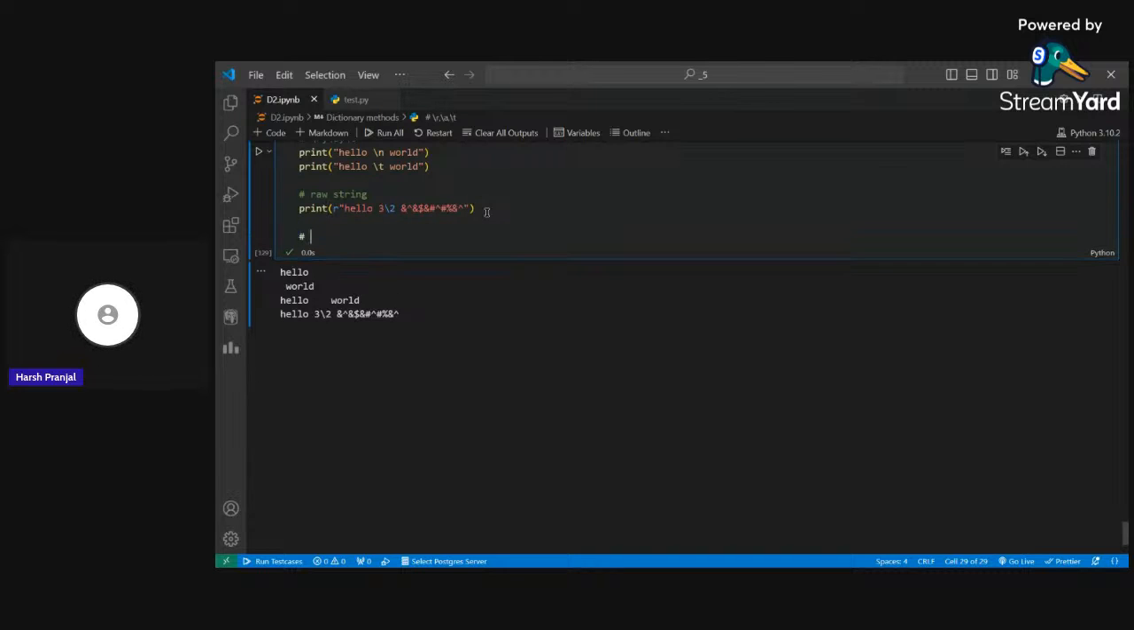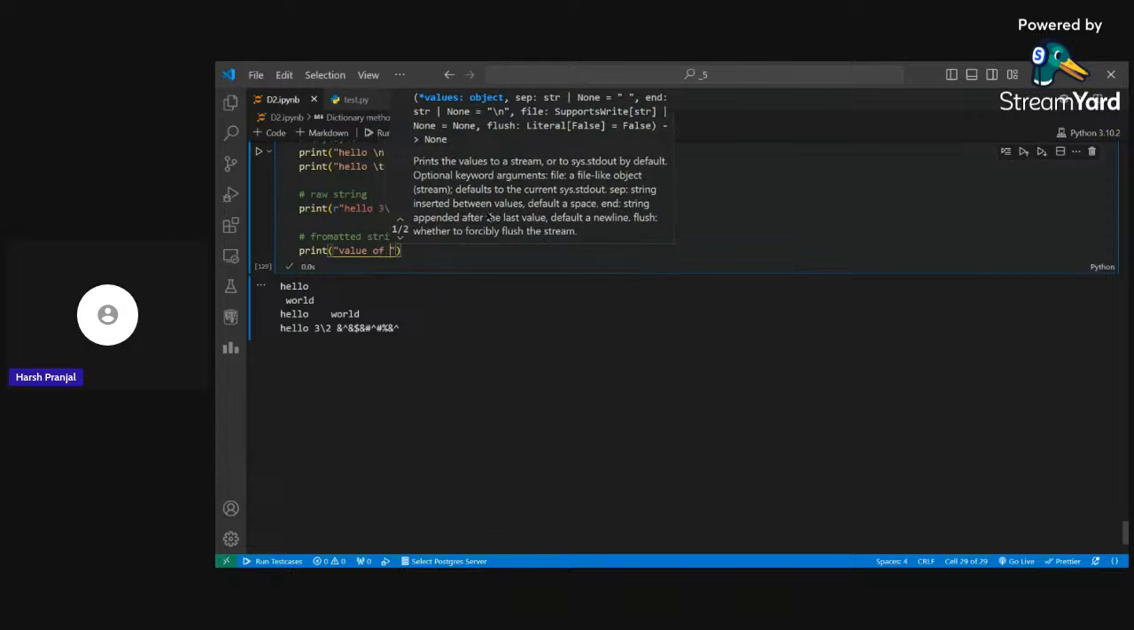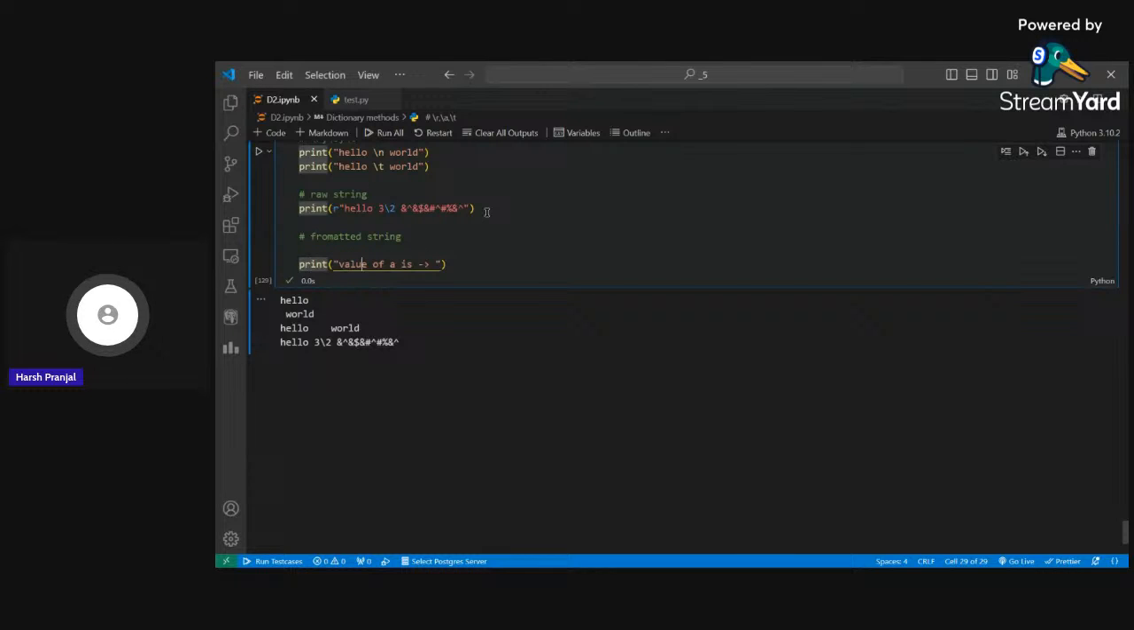Now there is one known as a formatted string. Suppose I want to print a string that says the value of a is, and I want to print the value of that particular variable. Pass your variable in curly braces and at the start of your string write f. This f tells Python that it is a formatted string. See, you will get the values and the string is printed here.